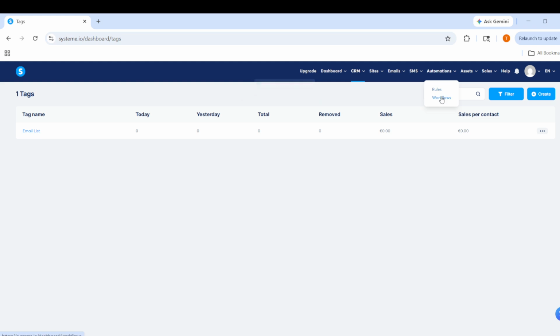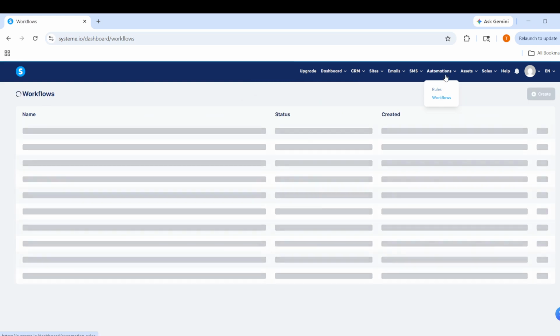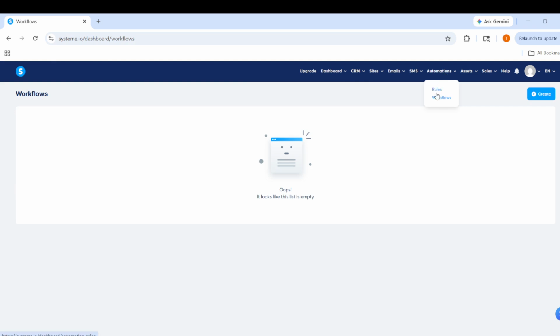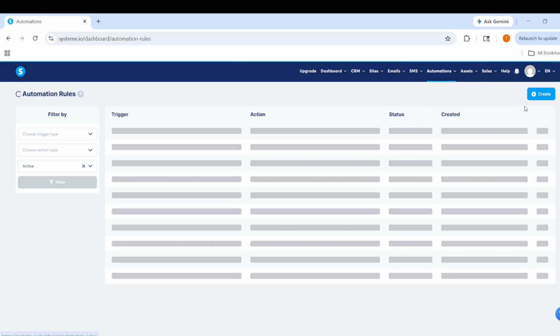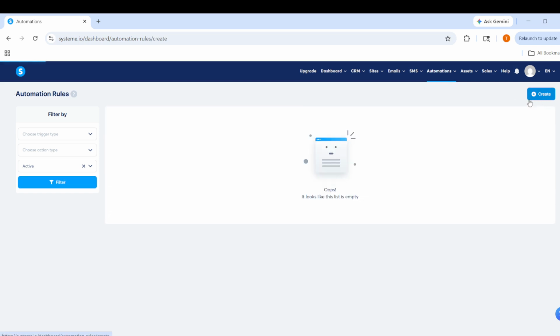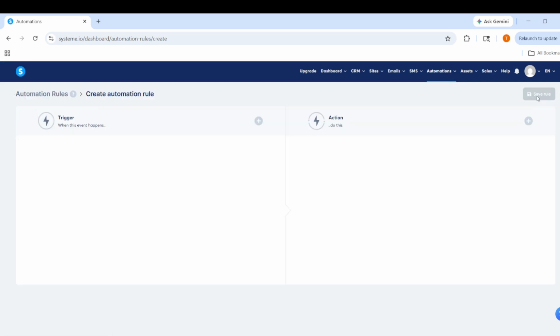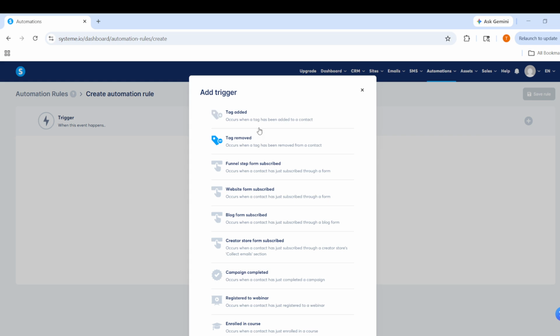Click Add Rule and choose Funnel Step Form Subscribed as the trigger. This means the automation will start as soon as a person submits the form on that funnel step. Next, click Add Action and select Add a Tag. Choose the tag you created so every new subscriber is labeled automatically. This saves time and keeps your list organized from the beginning.